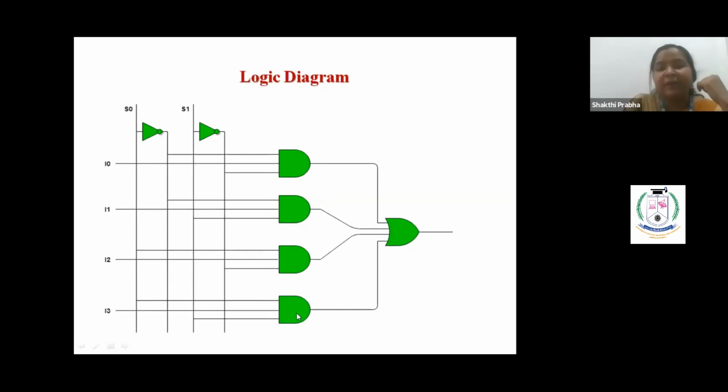Design a 4x1 multiplexer. So 4 inputs, and for the 4 inputs I am generating a single output. Suppose I want to design an 8x1 multiplexer. 8x1 multiplexer means I get 8 input lines. So how many selection input lines will there be? Yes, n is equal to 3. So when n is equal to 3, 2 to the power of 3 is 8, right?